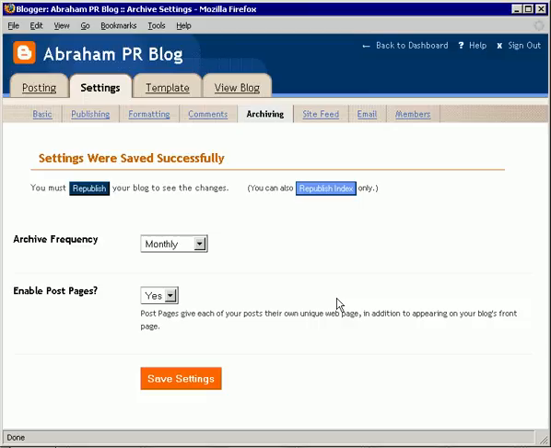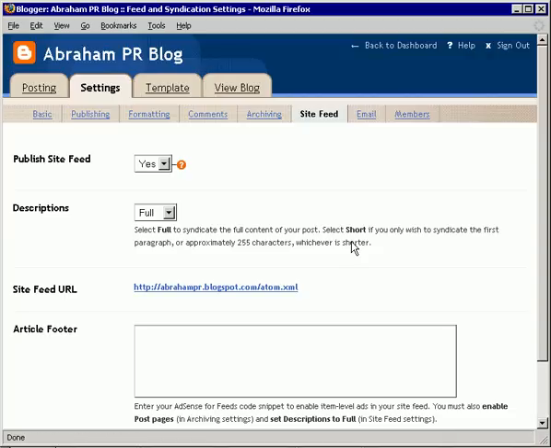As I said, part of blogging is about the community, is about the relationship. So go to site feed and do a little bit of Google research. Search for RSS, Real Simple Syndication, or search for RSS syndication or how to RSS or anything of that nature, because it's important to publish your site feed, full site feed.